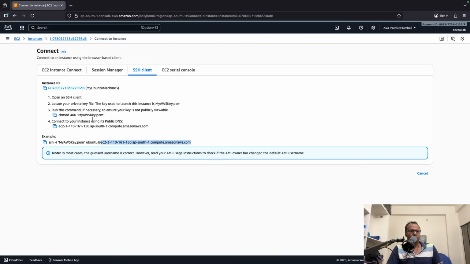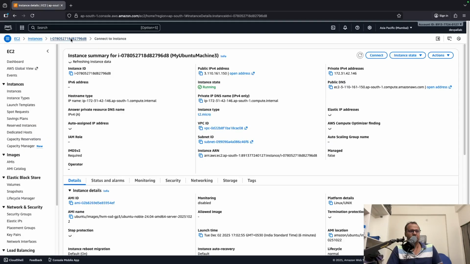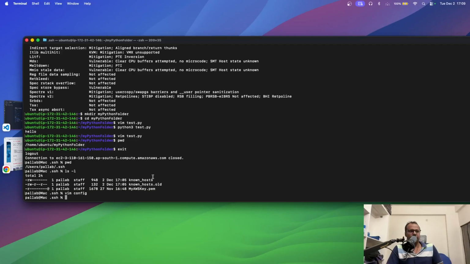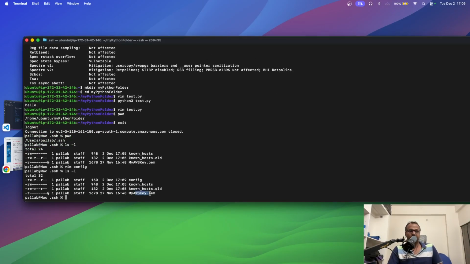Now from where I got this data, I'll show you. Go to your AWS page, and this is the username, and this is the public DNS, the same as whatever you have seen here. So this public DNS you have to paste in the config file, or you can also use the public IP. Now our config file is ready, and you can verify that our pem file is present in the same directory where the config file is, that is inside .ssh.